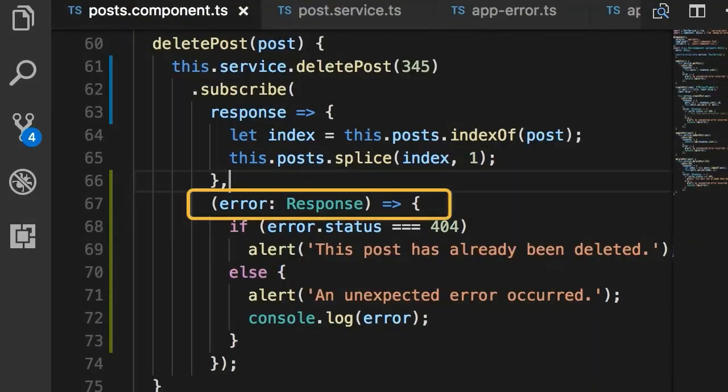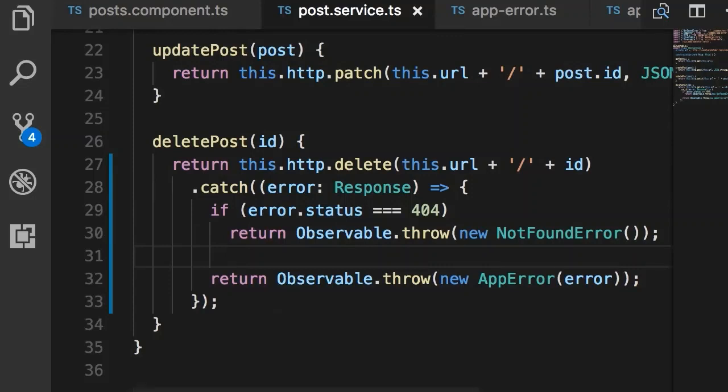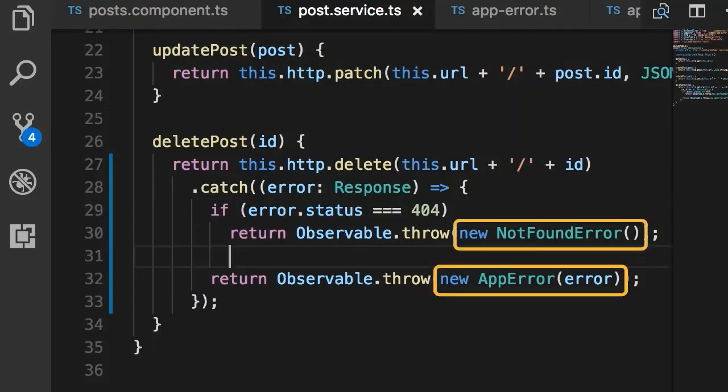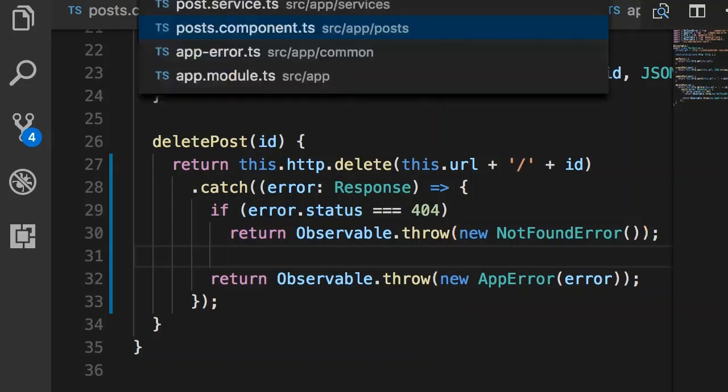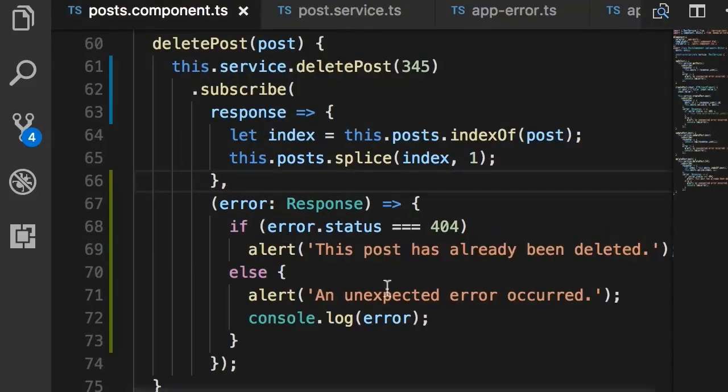So here, now instead of working with the response object, we're going to work with app error or one of its derivatives. Because in our post service, we are throwing either an app error or not found error. And since not found error is a kind of app error, we can say that essentially here, we're catching a response object and throwing an app error object. So back in our component, the type of this error should be app error.